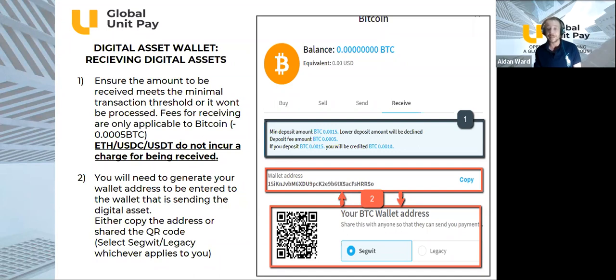The deposit fee amount, because there are always fees, is 0.0005. So if you deposit 0.0015, you will be credited 0.010. Does that make sense?